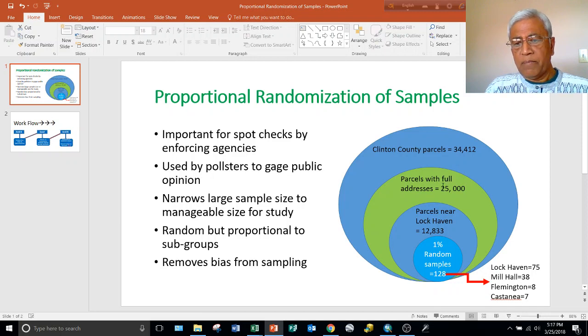Within those parcels, some of this information is missing. So I looked at all the parcels that have a full address. There are about 25,000 of those. So I kept 25,000 records. They are good. And then out of 25,000, I wanted to do a study only in and around the Lock Haven area. The Lock Haven area has several townships nearby, as you know: Castanea, Flemington, Mill Hall. Out of 25,000, about half of those are in the Lock Haven area, about 12,833 households.